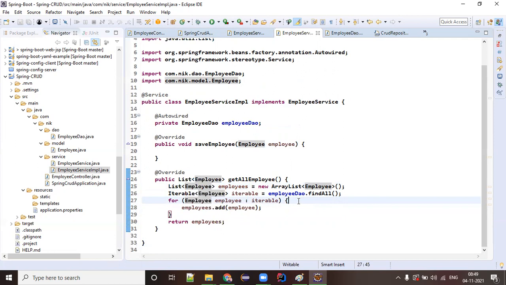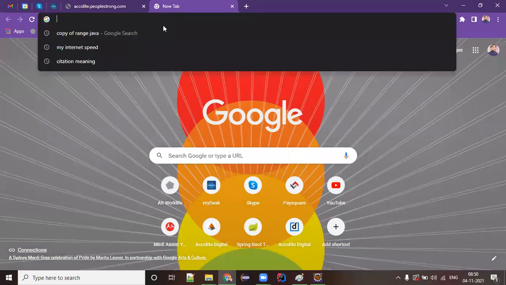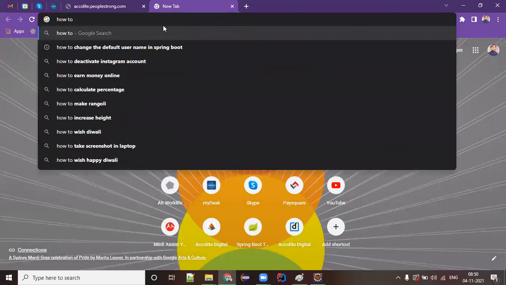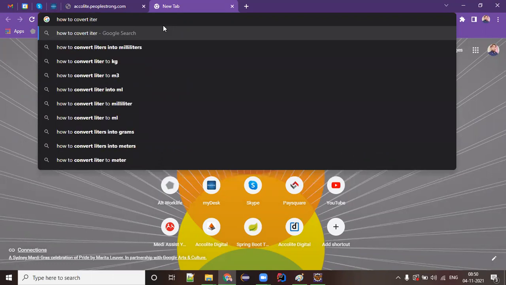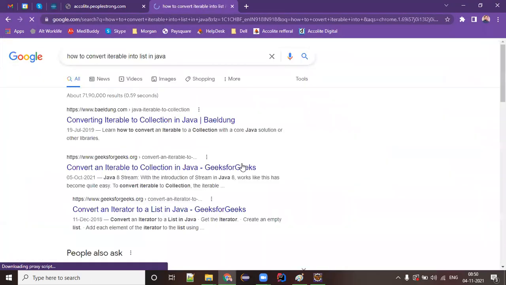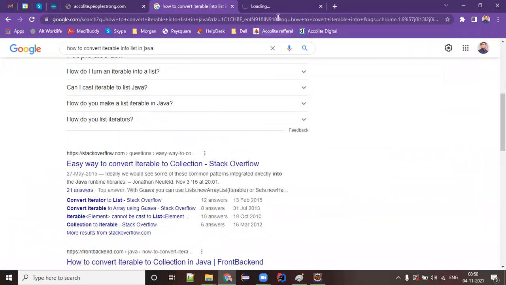Okay. Now, here is the trick I am going to give you. Let's say this is the first time you are learning Iterable. It's a core Java collection concept, but if you don't know this, let's see how we will search on the internet. We will go here and write how to convert Iterable into list in Java. See, you got it? You can open any of these, but I prefer going to Stack Overflow. This guy has a better answer.